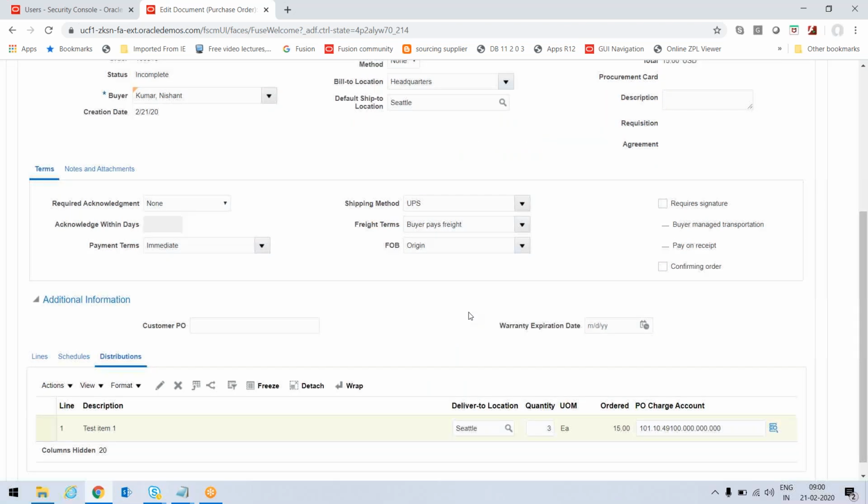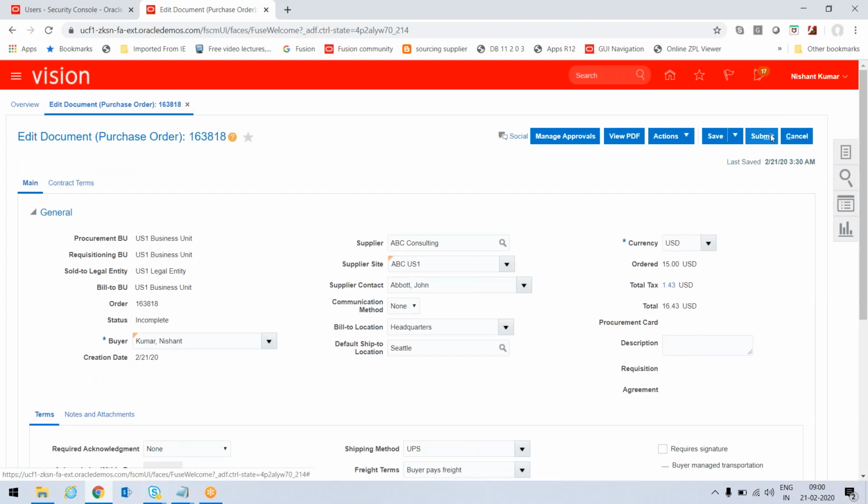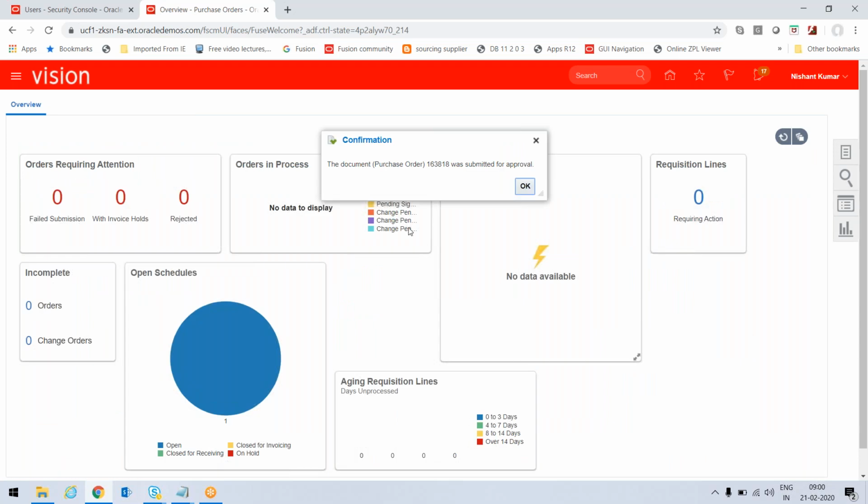So now I will just press the save button and I can submit for approval. I will receive a message that this purchase order 163818 was submitted for approval. I can just press OK.